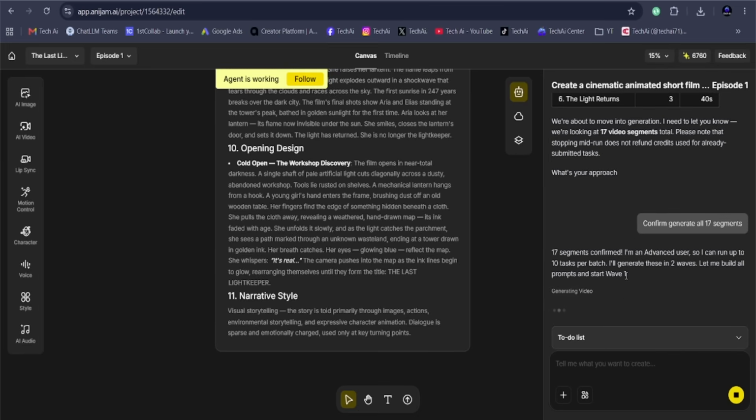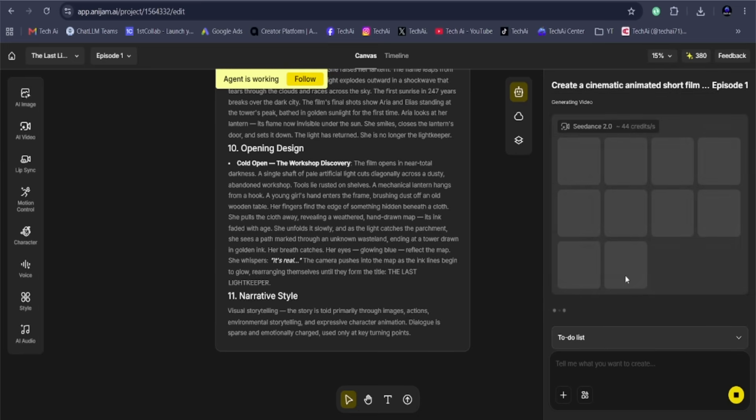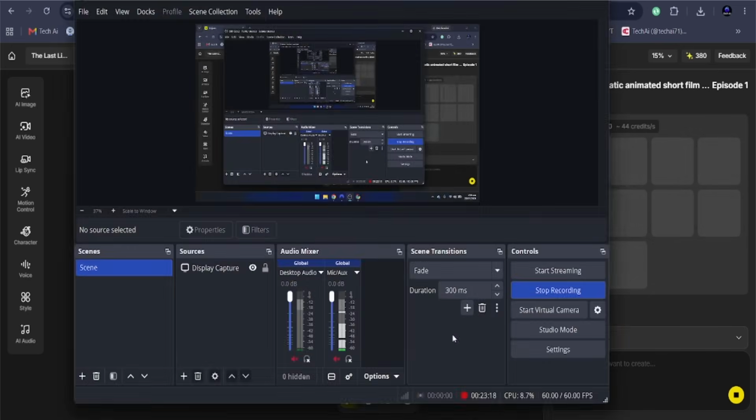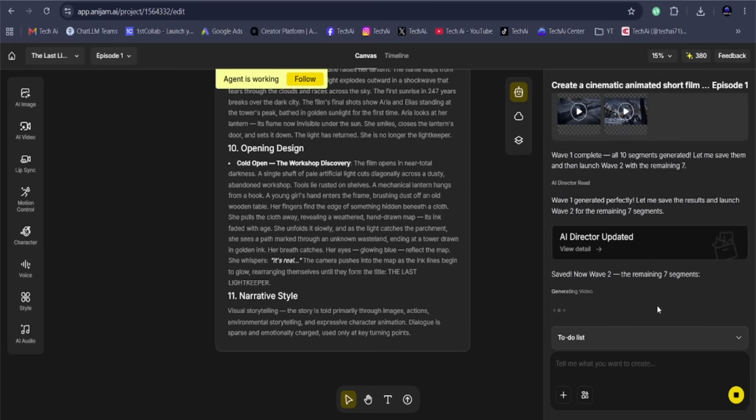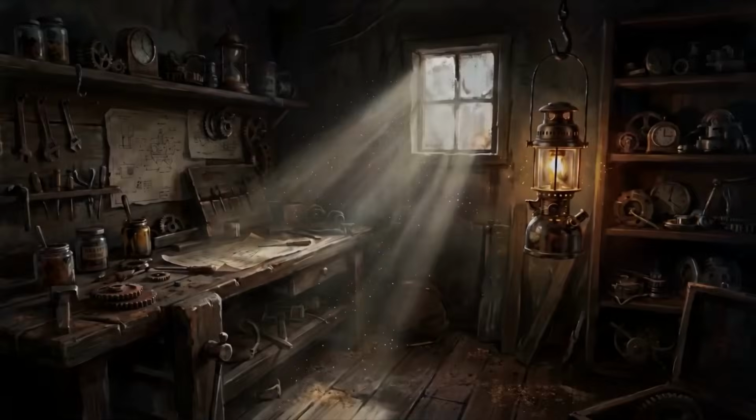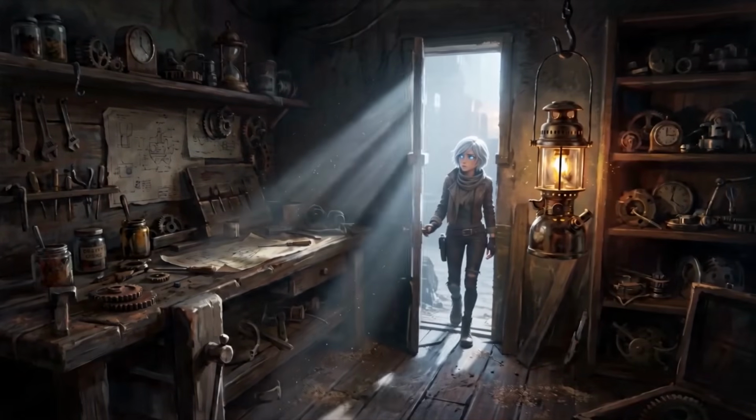Instead of creating everything at once, I prefer reviewing scenes individually. This gives me more control and allows me to catch problems before they spread across the entire project. As the scenes started generating, I was genuinely impressed by the quality of the camera movement, lip sync, and emotional expressions.